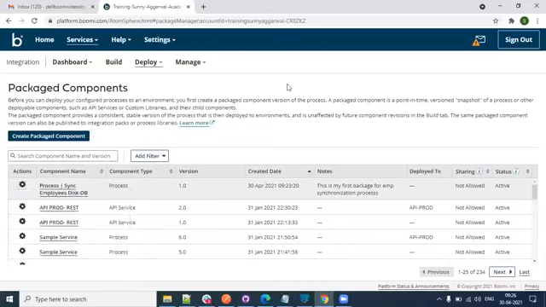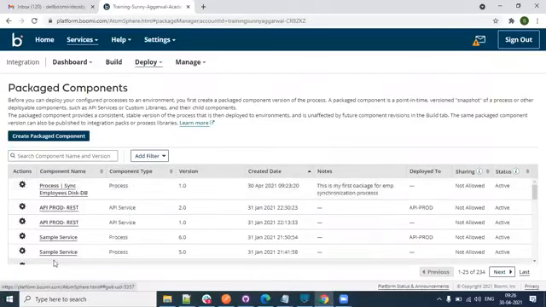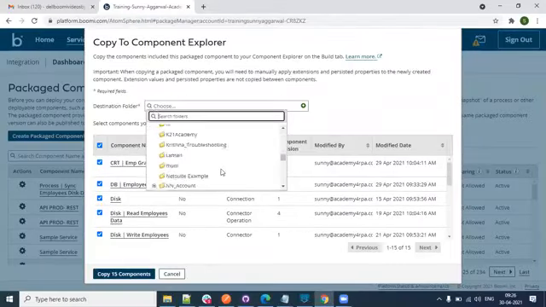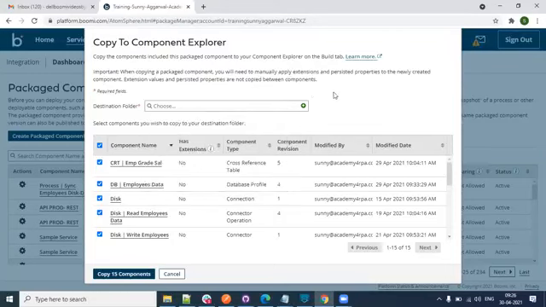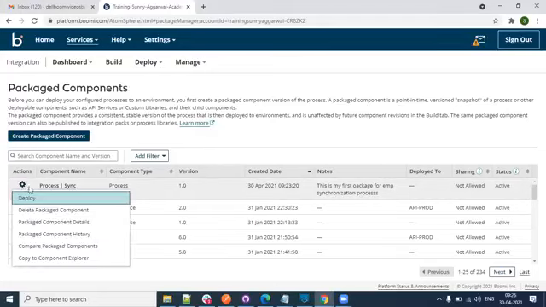And another thing is, if let's say you have a package and out of this package, you again want to create a Boomi process. So you can click on the option copy to component explorer. You can select the path, yes, you can select the path wherever you want to copy. Yes. So now once the package component is there, then what is the next step? Deploy. We have to deploy it. And we can very well see the option to deploy it.